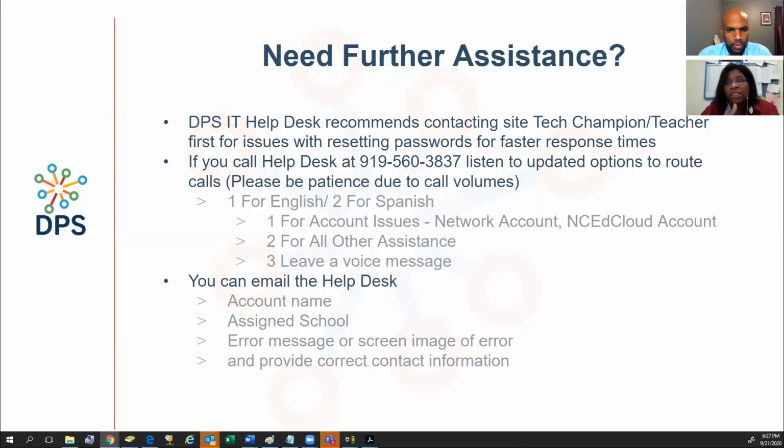There is an option to leave a message. We do have the young men that are able to listen to the message in Spanish and reach out to you. So if you leave a message, definitely leave a contact number so they can call you back and resolve whatever issue you have. If you email the help desk in Spanish, they will take that email and address you in Spanish.